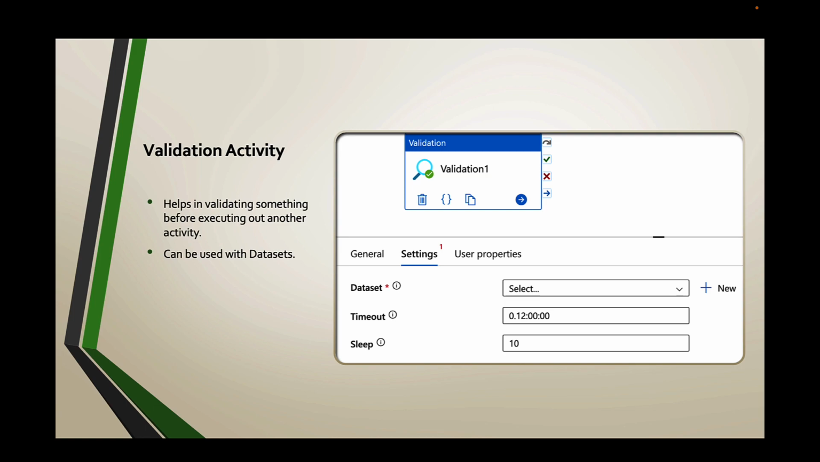Sleep is another property of the validation activity, where we can specify in seconds the time interval we require to retry the same check within the timeout period. So if I've specified, let's say, 1 day, 24 hours, and I've specified 1 hour as the sleep, it means after every 1 hour this activity would be carried out again. So let's see this validation activity in action and how we could use it in a real-world scenario.